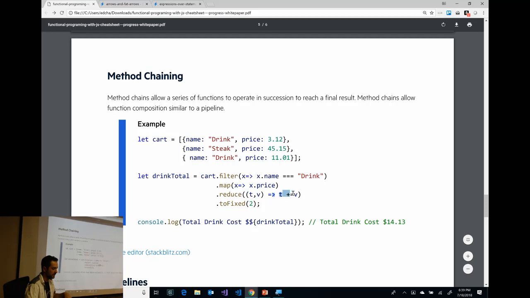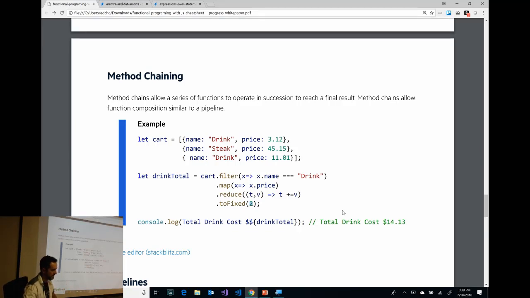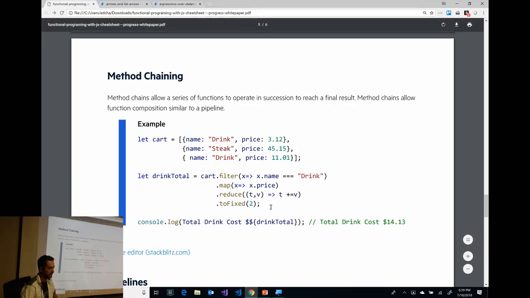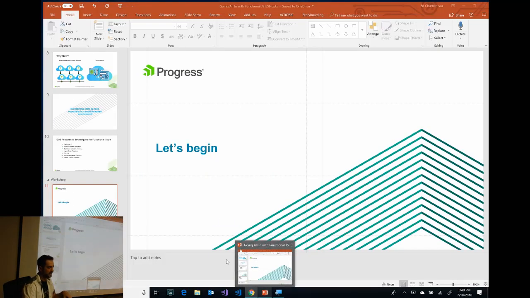And then I can reduce this and get a total value. So I can sum this. It ended up being $14 and change. And then I can also reduce it down to 2 decimal places. I can do that all in one method chain. I don't have to keep saying cart something and setting it to a variable. So you can see the console output here would end up being total cost of $14.13.